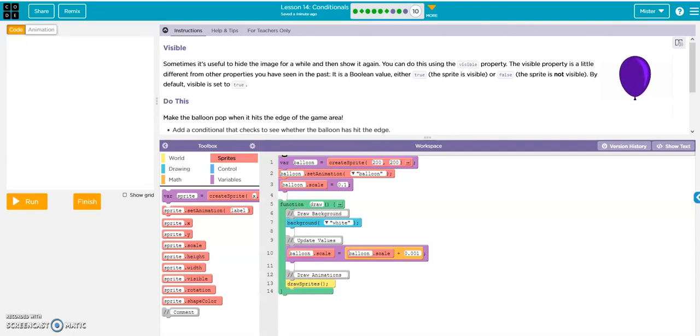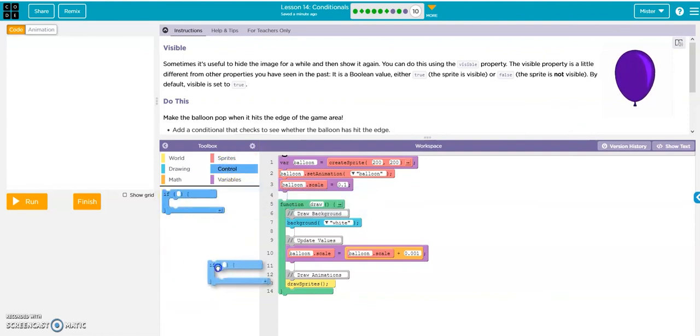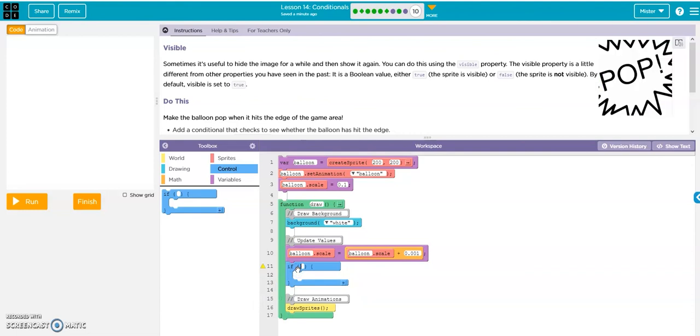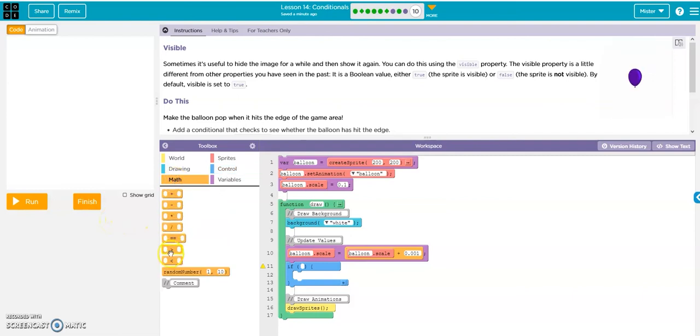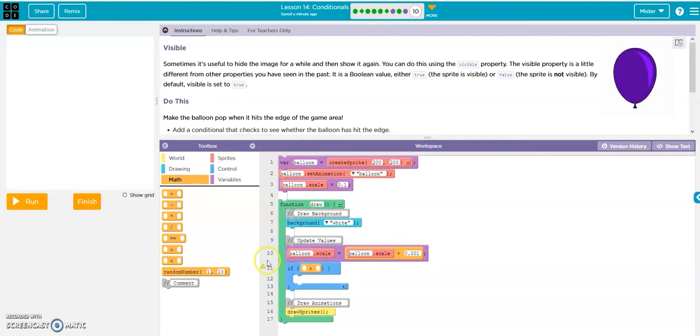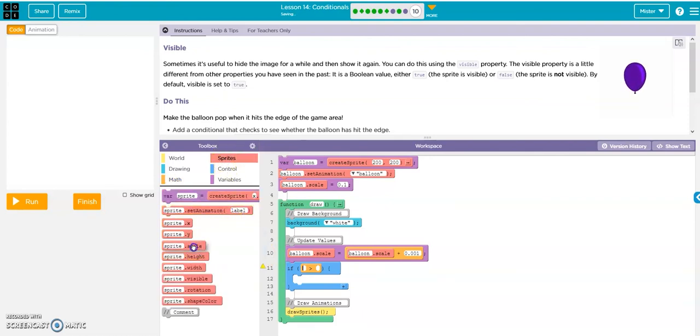New block, visible. Okay, this one they want the balloon to keep growing and then disappear and then the pop to show up. So let's go to control, drop in our if-then statement. So if, we'll get our math, greater than, right, because it's getting bigger. Okay, if balloon scale, because that's what we're messing with right now is the scale.